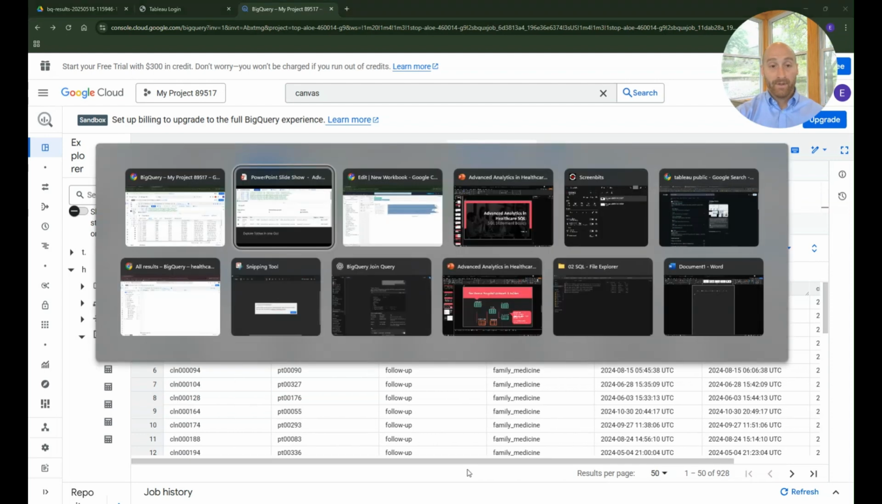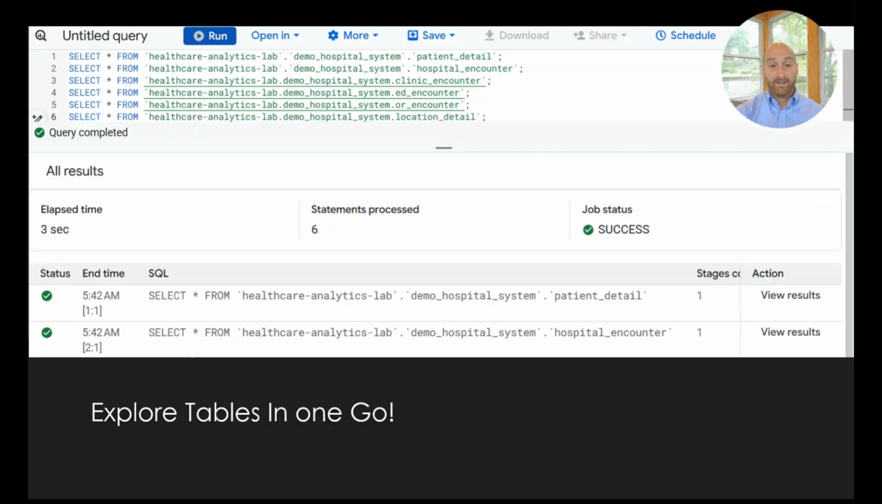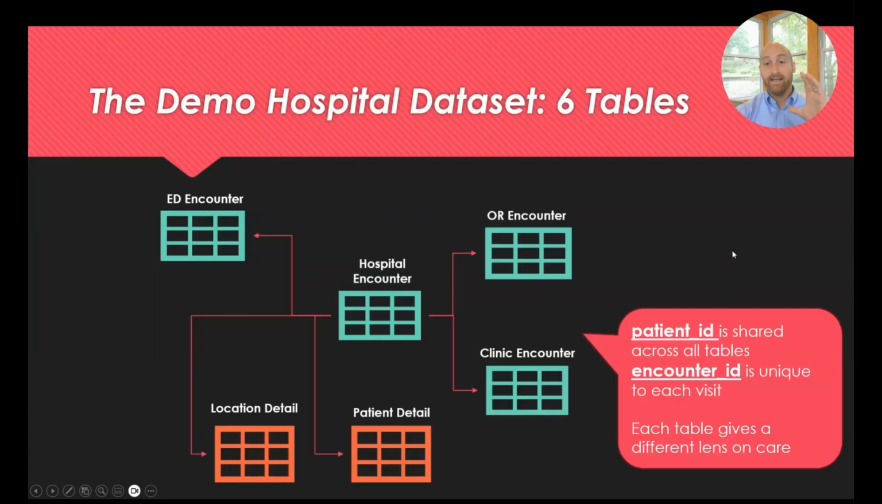Now let's think back to where we are. We are exploring the data set, and this is the actual structure of that data set. There are 4 encounter tables that give you summaries about what happened for a patient when they were in the hospital setting, ED, OR, or clinic, with, as you saw, slightly different details that are relevant to that setting and that visit. And then there are 2 detail tables that you can jump to gather more information about the patient and connect it to your encounter, or you can grab something about the location. That is the hospital location detail that we have there.